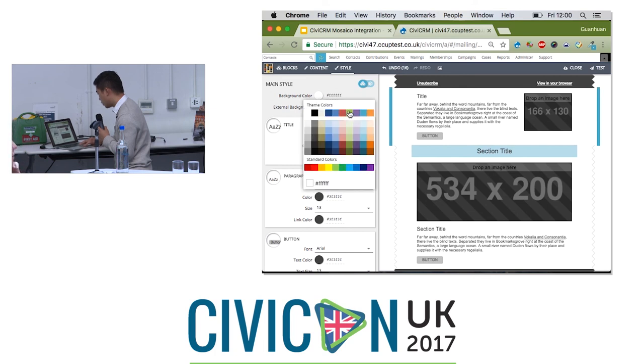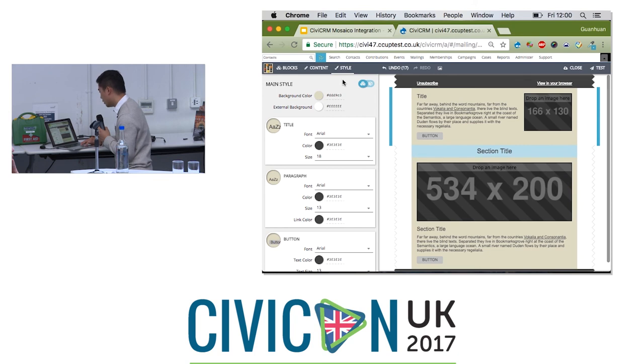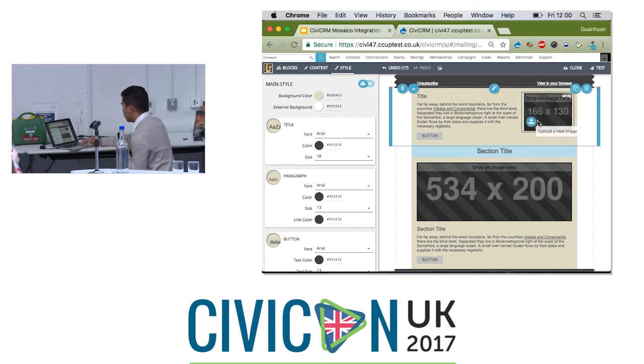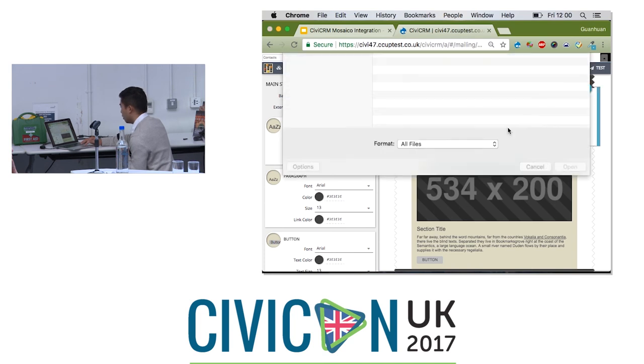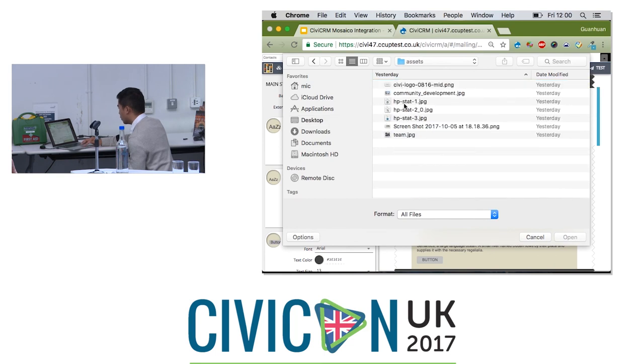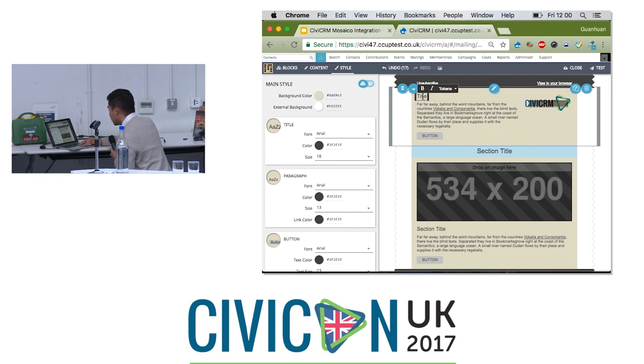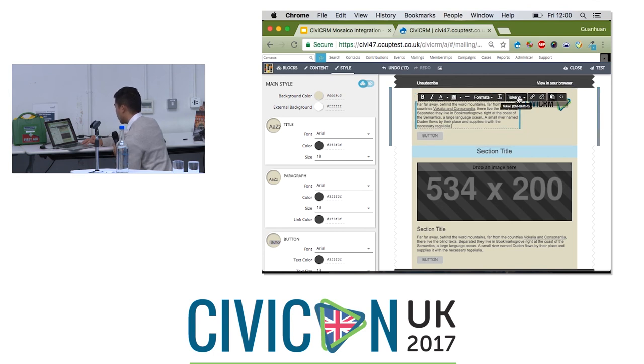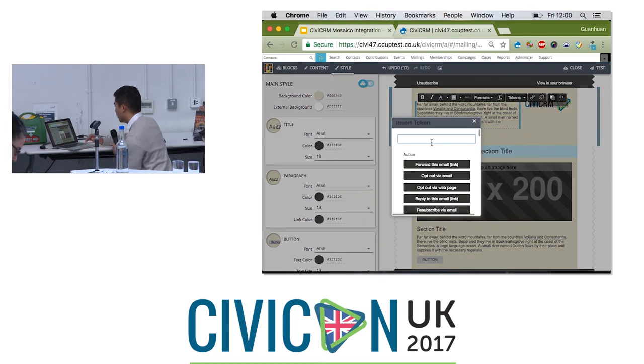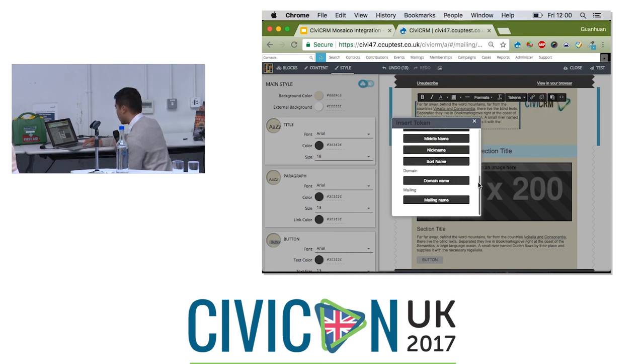So let me just tune this here so it's obvious what's going on. After that, you'll be able to quickly drop in an image from your local drive by clicking in the image slot and selecting one of the images, and it will get automatically loaded here. You'll be able to adjust the font, color and size of each individual text block as well. And we'll also be able to drop in the tokens. This is a modification we made to the Mosaico library in order to allow you to put in any existing CiviCRM tokens. It has a great free text filter here that you can type in, for example, name, and it will only show you the tokens that are relevant to name.